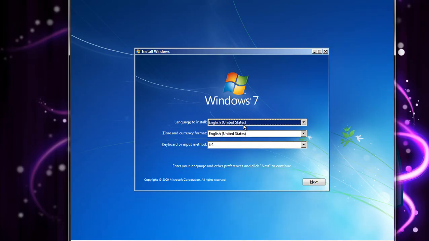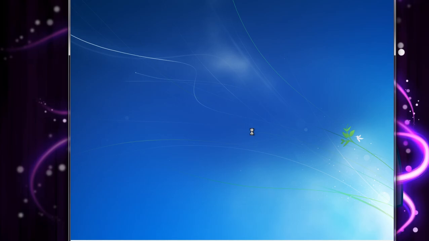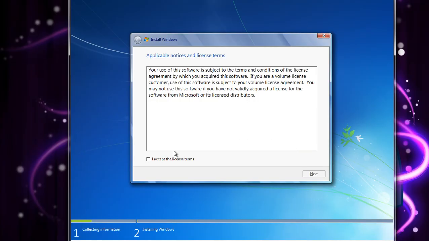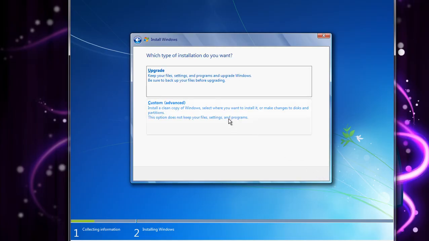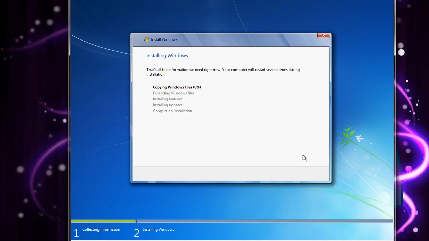And now set the language to English, United States, and click Next. Click on Install now. Now to install Windows 10 that looks like Windows 7. Now accept the agreement. Click customize, select the hard drive. Click Next on the install of Windows 7, Windows 10 install. Okay.